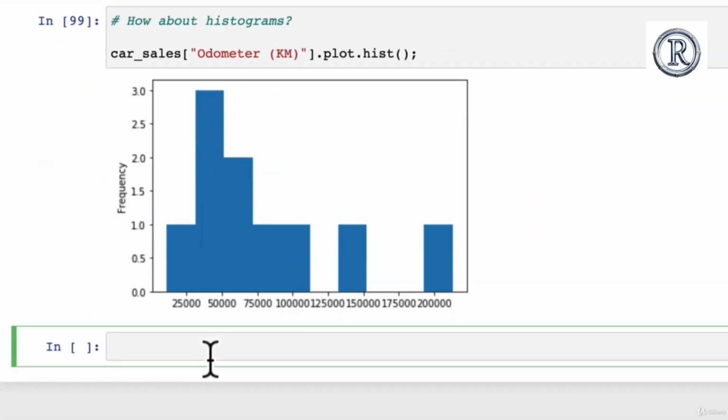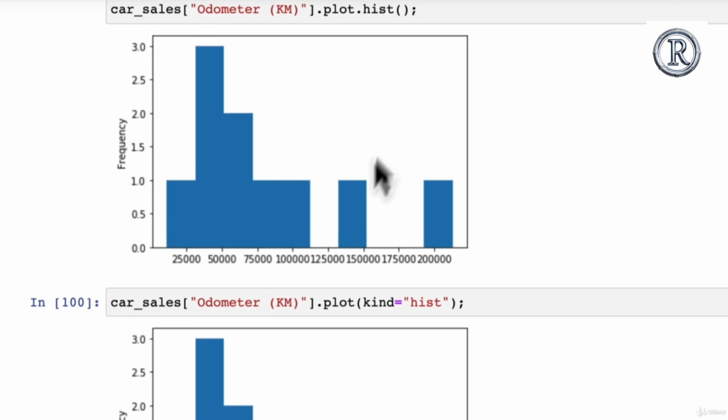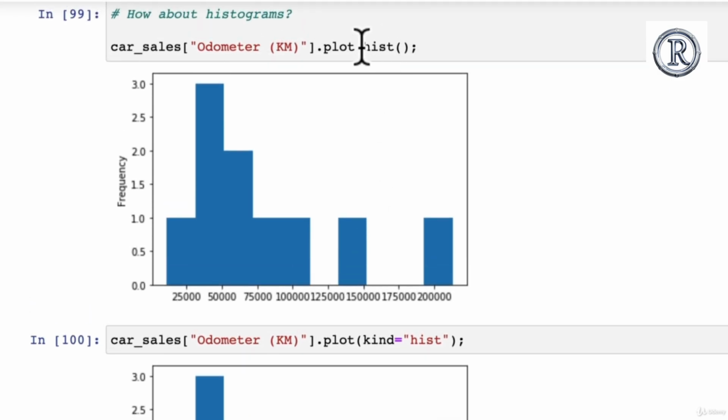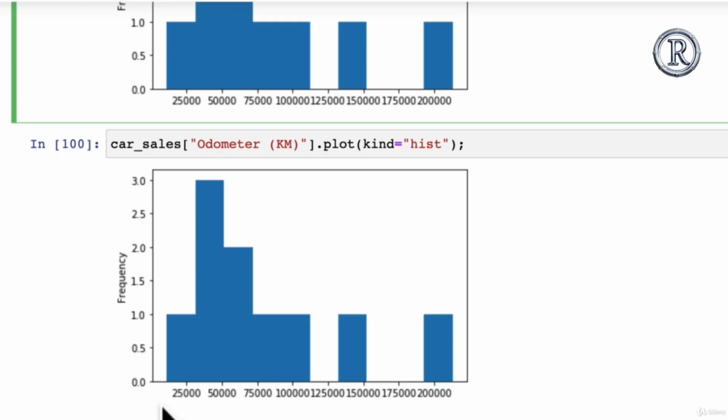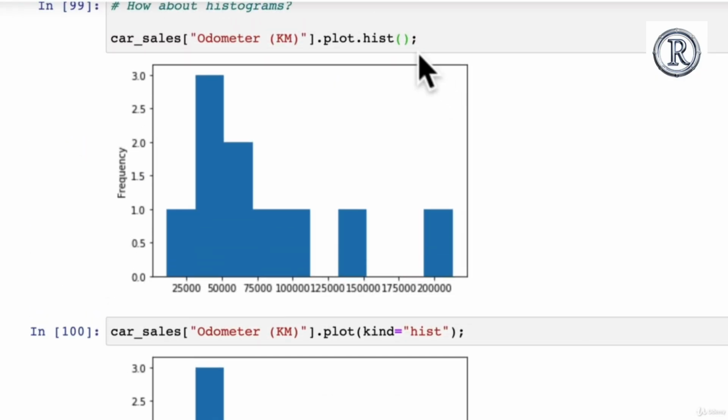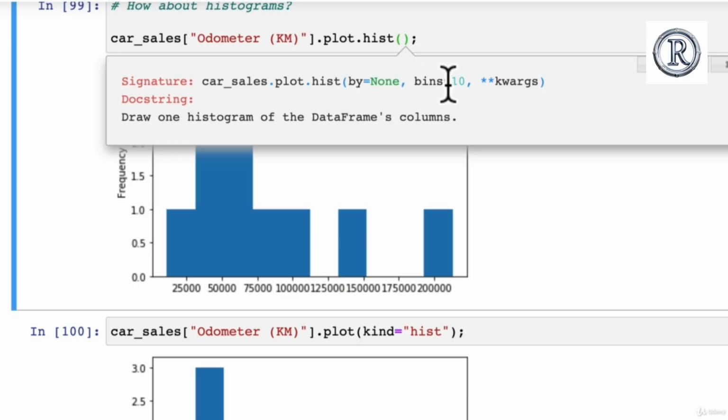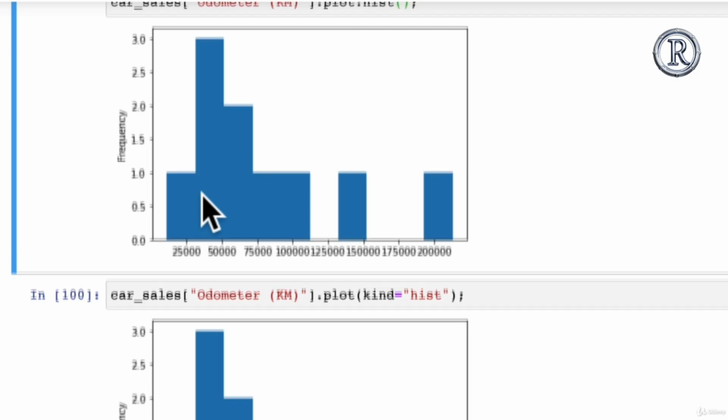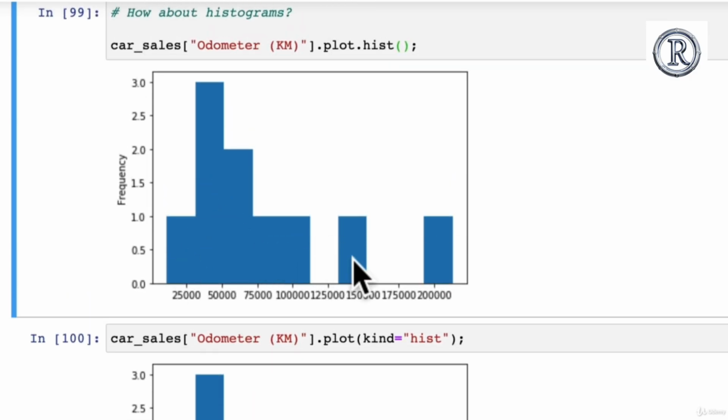Now, what's another way of doing it? So if we go car sales, we'll make the same graph here. Odometer, km, beautiful. We'll go plot, and we're going to use the kind parameter here. Kind equals hist, and then we'll do it there. So same graph, just a little bit different. We've used the kind parameter rather than just the .hist method. One of the advantages of using .hist is it has a little parameter called bins. Bins by default is 10. If you're wondering what a bin is, it's these columns here.